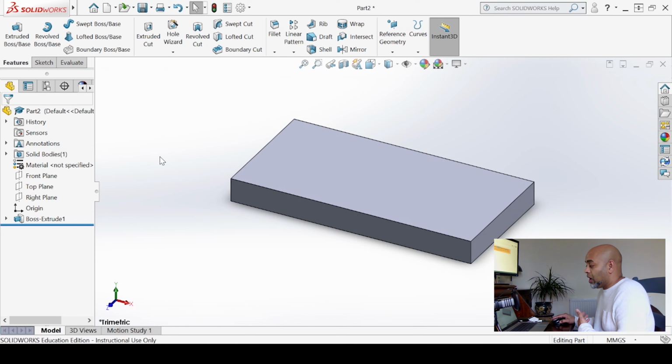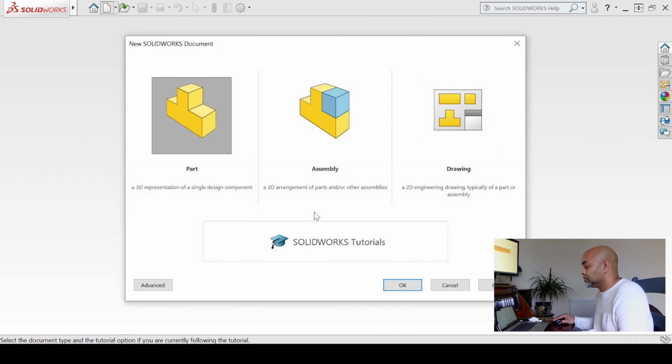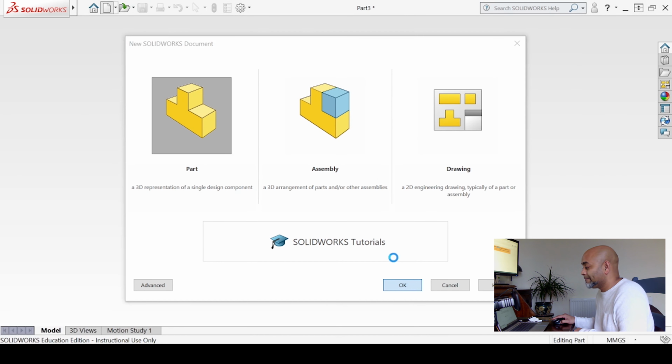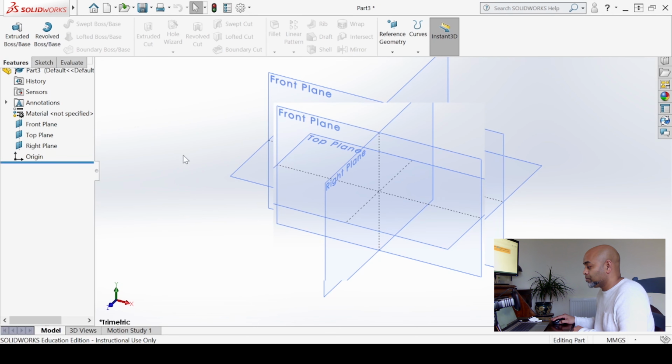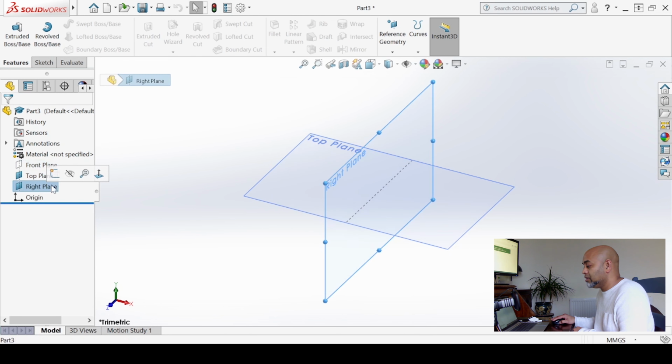Now, what I did there was a really quick summary of what you will generally do, okay? And there are tons and tons of options in there. Let's take a step back and do it all over again in slow motion now. What I want to do is probably start over again. New part file. Here, I'll probably work off of top plane again.